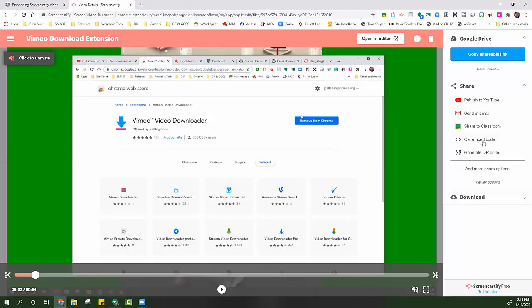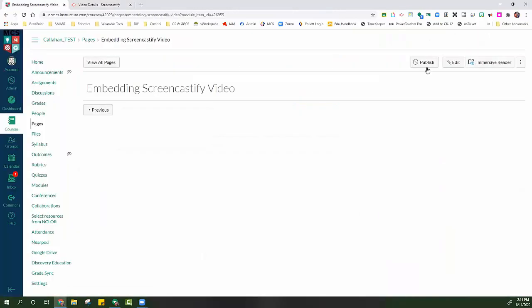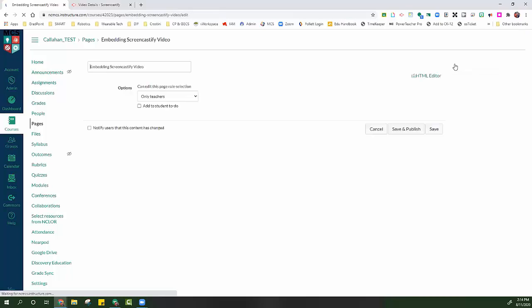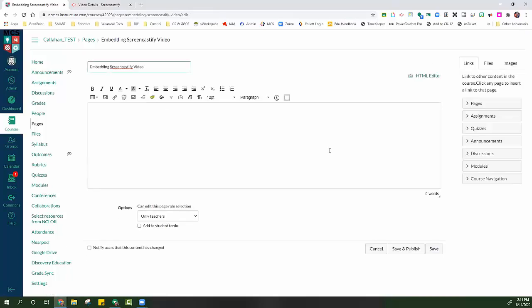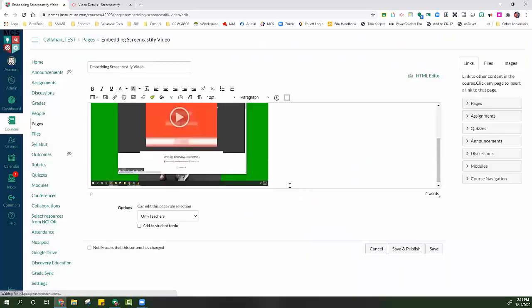For your video, you can go to share and click get embed code. And this funky looking stuff right here is going to be your embed code. So I'm going to copy this, and then go back into my Canvas course. When I'm editing this page, here's that rich content editor that you can add all kinds of things to. If you see this button here, insert edit media, you can embed, and that's where you paste that code. You don't have to know what that means, you just have to know that's what you need.